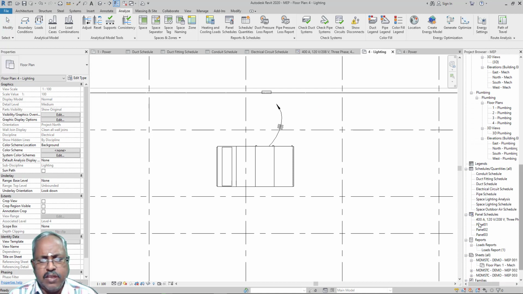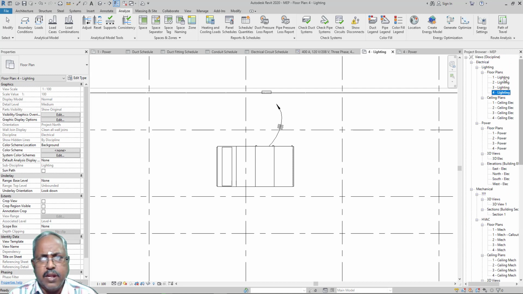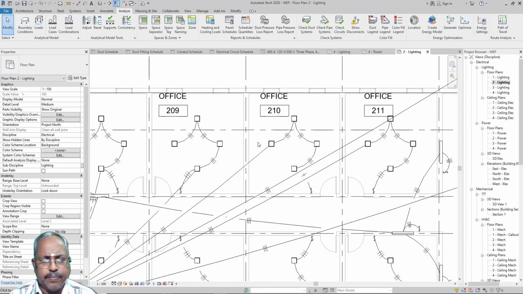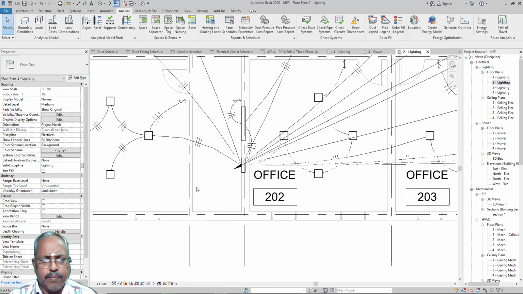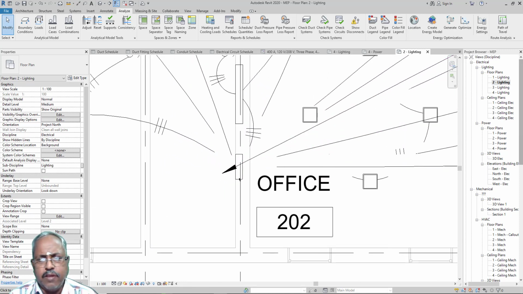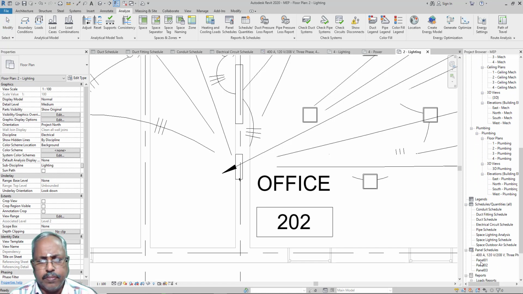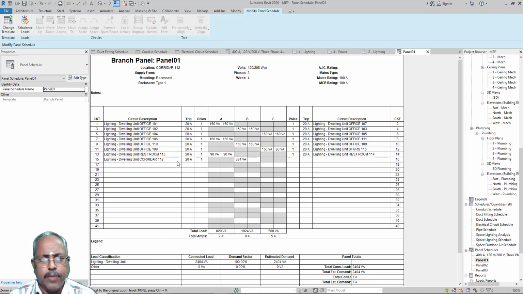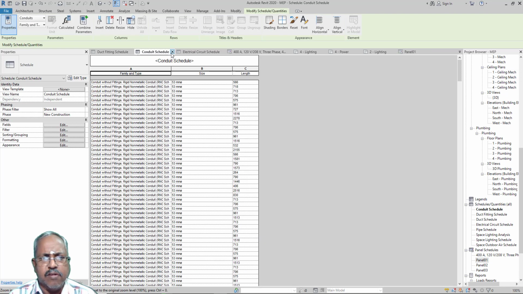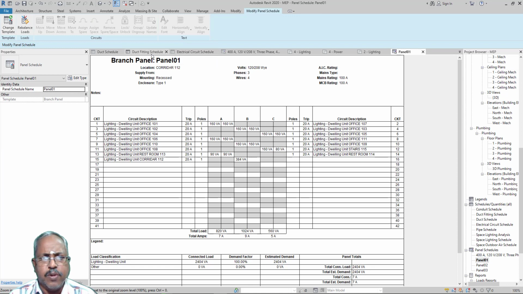For each and every floor we have placed some control panels. That we can see here, ground floor. For that we can create individual schedules. For panel 1 and panel 2 we have given separate names, so for panel 1 how much current is used, everything we can see. I'll close this because we have opened more windows.